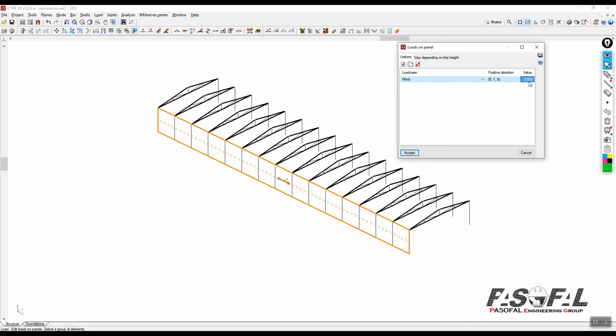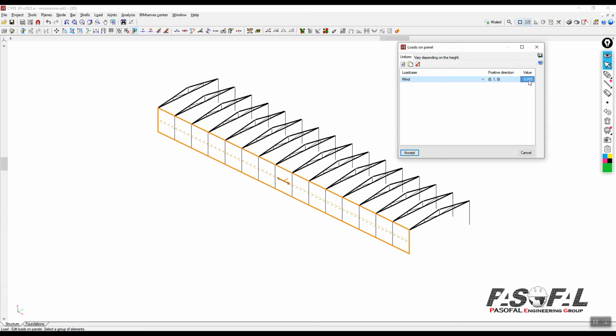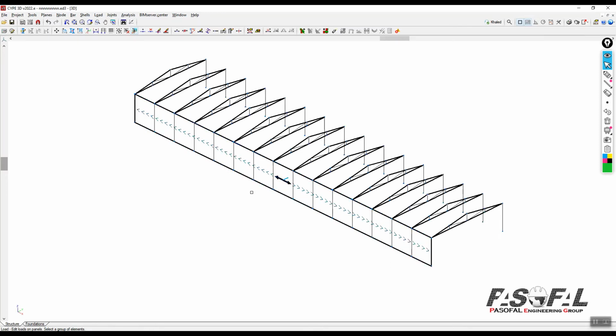You also need to know that this value has a direct relation with the wind speed. In different codes we have different equations, and you can convert the wind speed to wind pressure. Here I have the wind pressure as a windward direction, so I put 0.8, and then accept. I will accept this one.